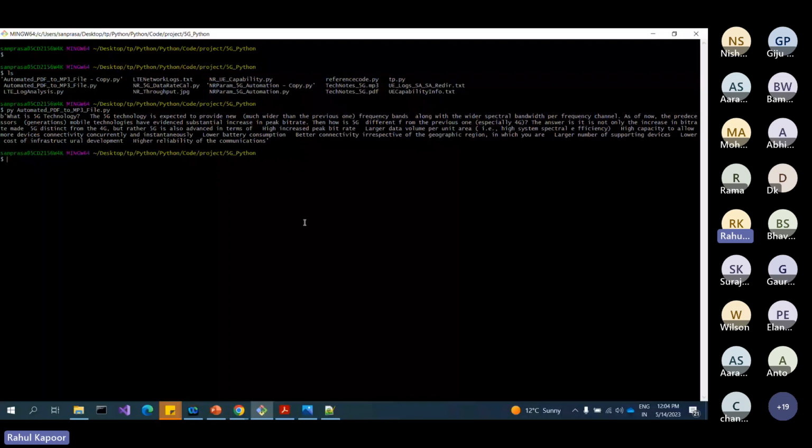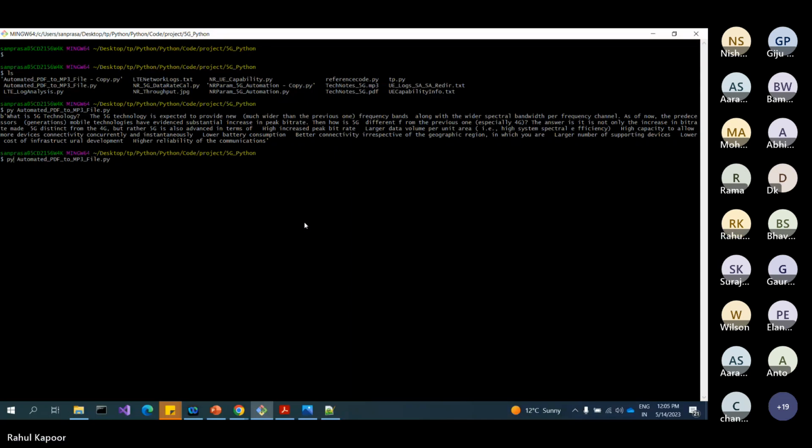Let's come to converting into an audio file. So this is the file. I've run the program. This is the code which we have seen. We can open it and see. And this is the code which I have written.